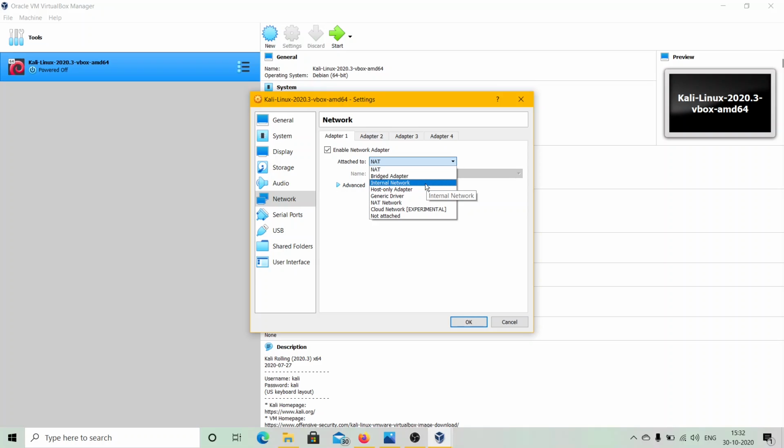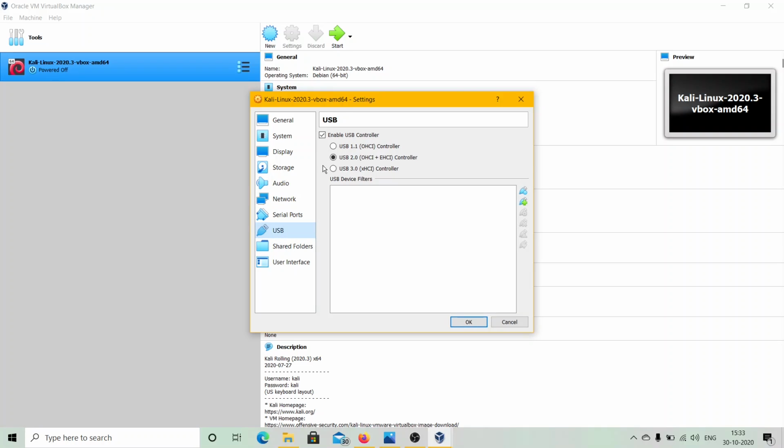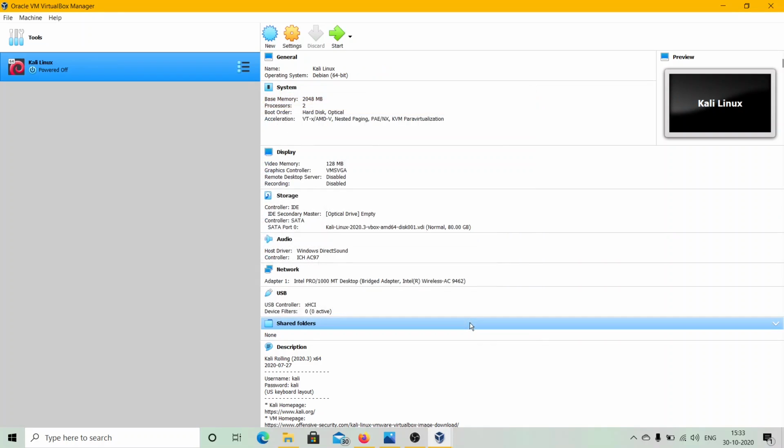So for my purpose, I'll just click on bridged adapter, and here you can select the wireless adapter available in your computer, and then click on USB, and here you may select the type of your USB. I have a USB 3.0, so I'll just select that. And after plugging in your USB, you can just click on the plus icon here to add your USB so that Kali Linux may access it. That's it guys, you can just click on OK right here to save the settings.